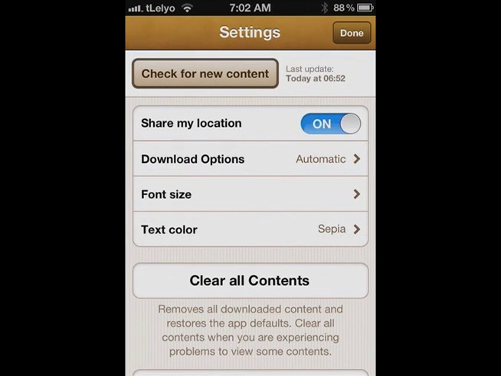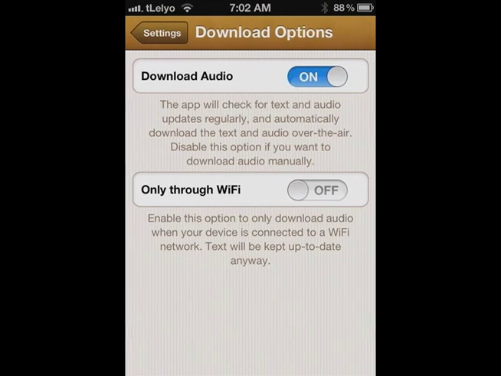You can choose whether or not you want to download the audio. Of course, if you select off, your downloads will be quicker because the file size will be smaller. And then you can also decide whether you're only going to download through Wi-Fi because you have a data cap that you want to be mindful of. You can turn that on, and it'll only download when you're connected to a Wi-Fi network. Those are some download settings.